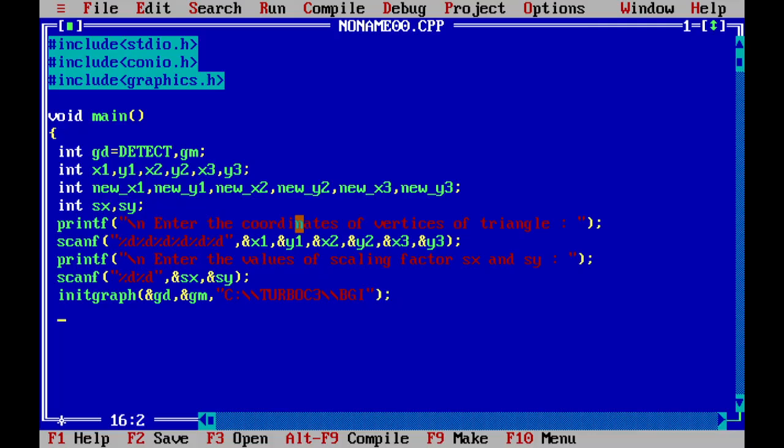Why are we using the initgraph function? Because whenever we want to draw graphical objects like triangle, square, line, or pixel, our computer system must be in graphics mode. The initgraph function translates our computer system into graphics mode. So three parameters are passed to this function. First is address of gd variable, second is address of gm variable, and third is the location of the BGI file.